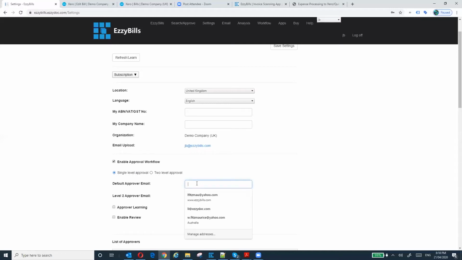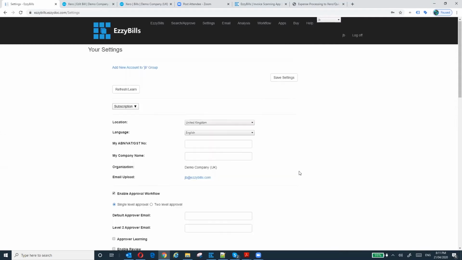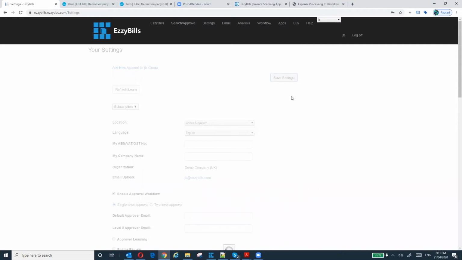If you know who is going to approve, and you put the email address in here, then every time a document comes through, we'll email that person to approve. In this case, I will just leave it open. So I say save the settings.